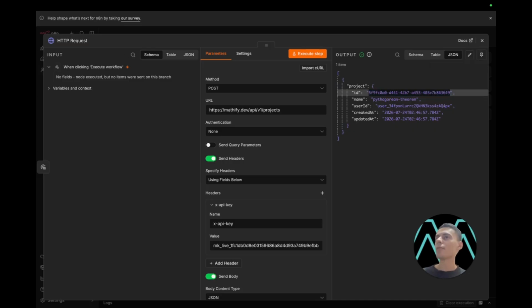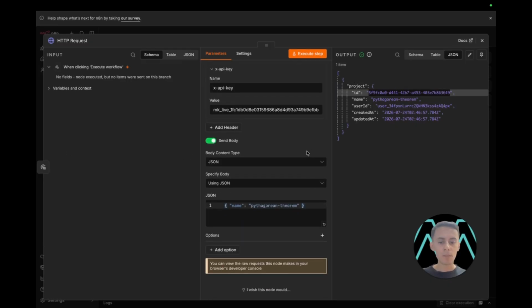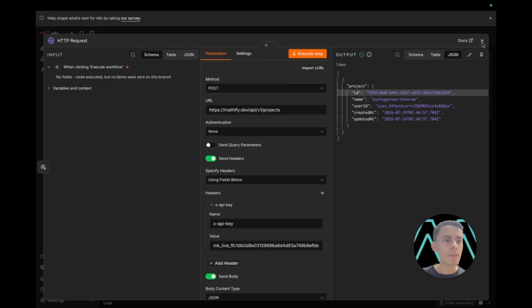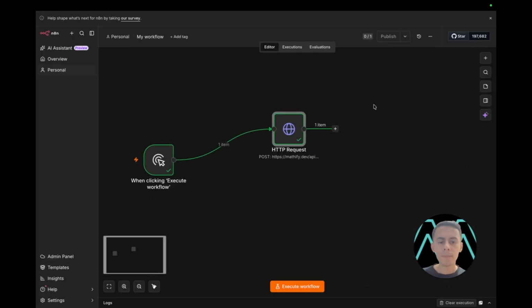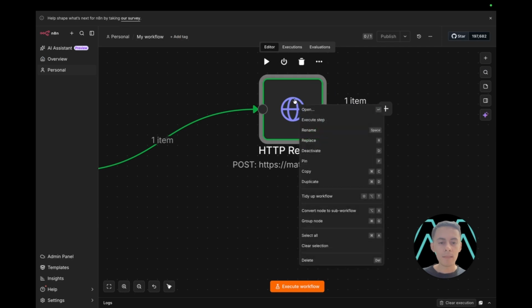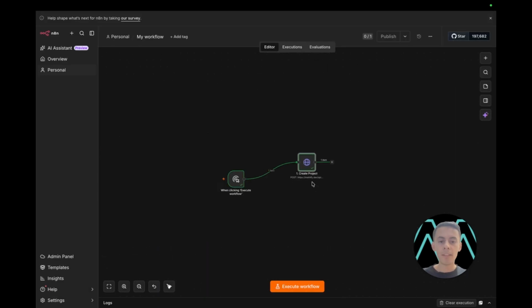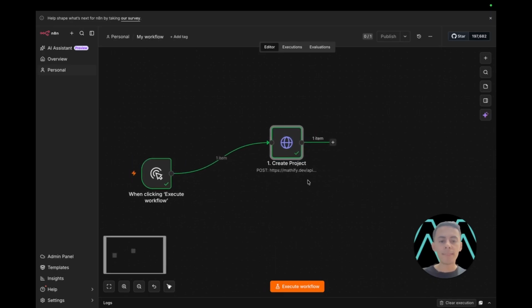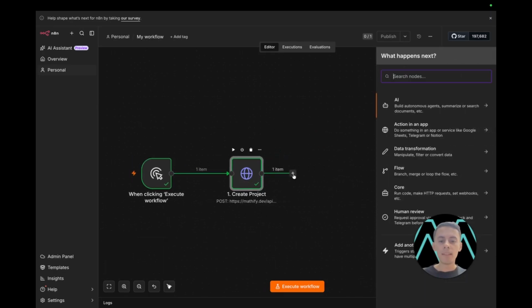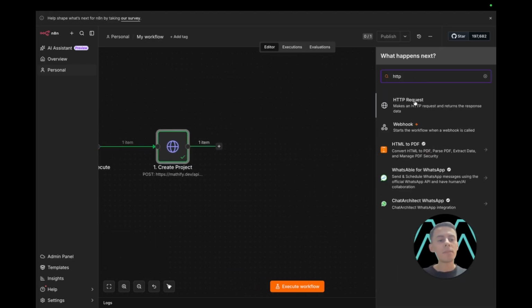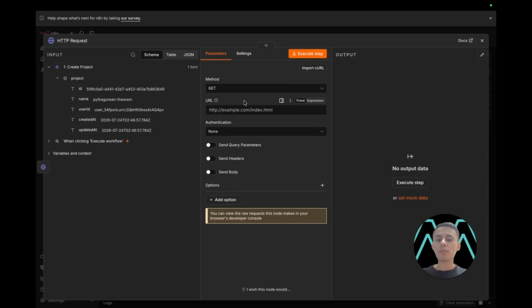So for example, what do we want next? We would send a message next, right? Let's give a name to this one though. How do I give a name to this step? Let's see. HTTP request. Rename. One. Create project. Okay. So we create a project, and what do we do next? We create another HTTP node, right? But this one is going to be about sending a message. Okay, sending a message.